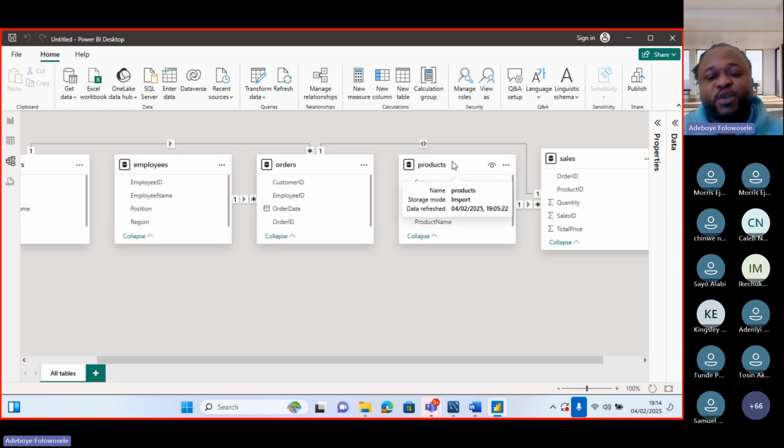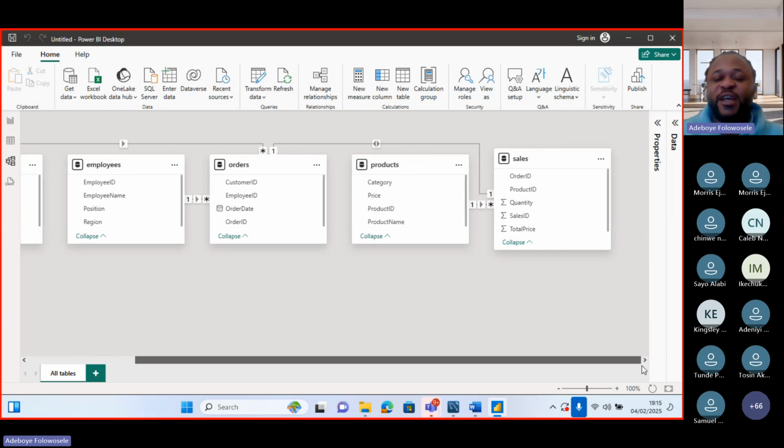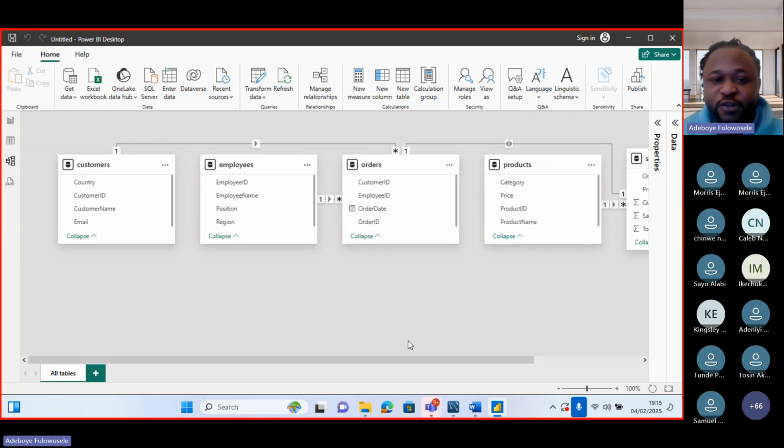Now, this is the product table. How does it relate to sales? We have one to many. And the reason why we have one to many is that you can have one product and it has different prices. So that is why we have one to many. So we call this cardinality. So you need to understand how your tables relate before you do your visualizations.